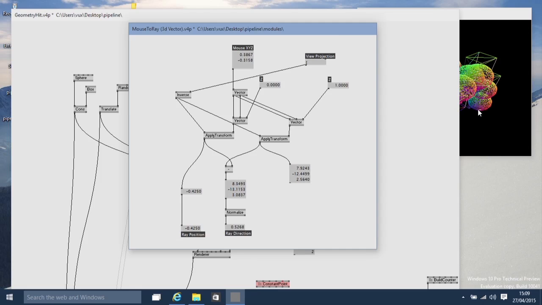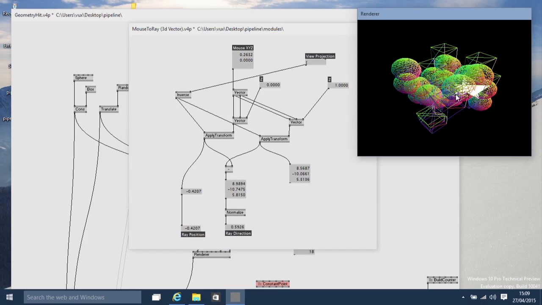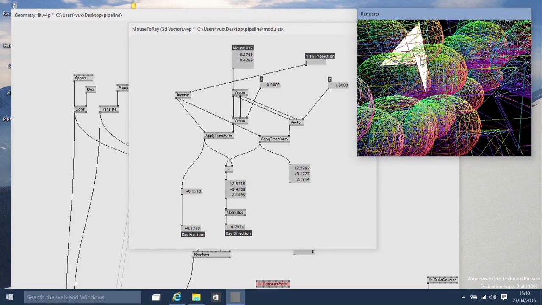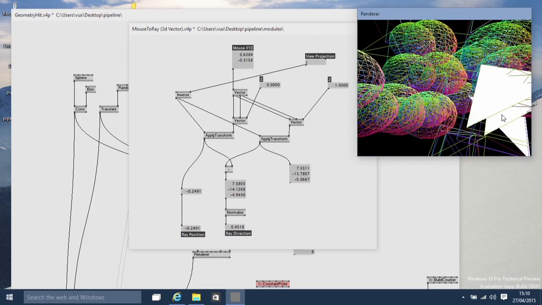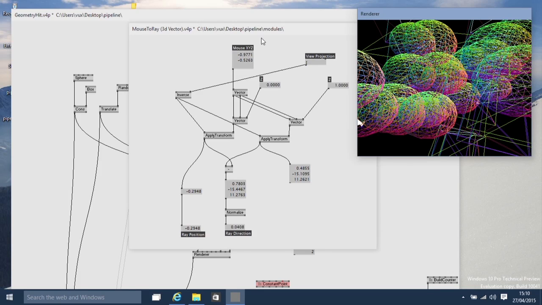So now, for people who finished, if you start to move your mouse in the renderer, you could start to see white triangles, which do intersection. Anyone done with the module? Finished? Okay.